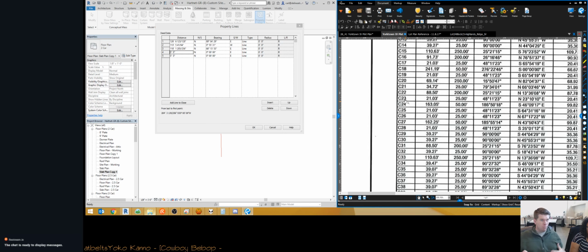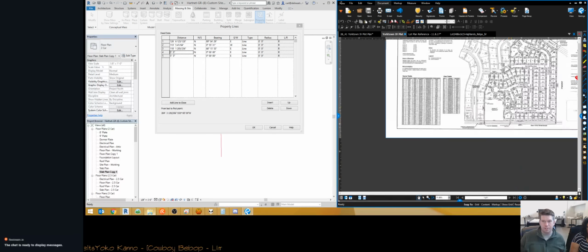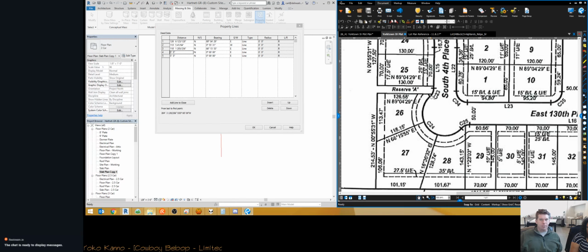Now, I ran into a problem with this one because C24 doesn't start right here. So I'll come to how I solved that in a little bit, but right now I'm just going to put the information for C24 and C23 in, just to show you how the process works.